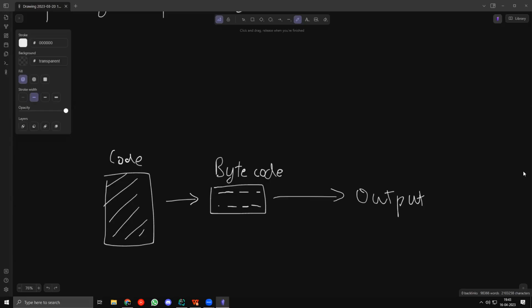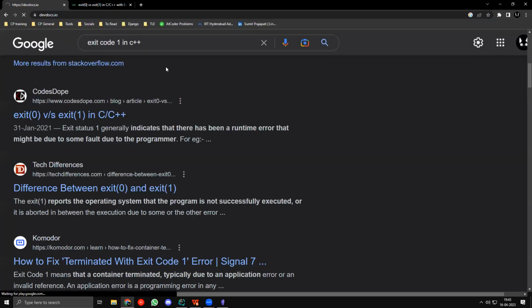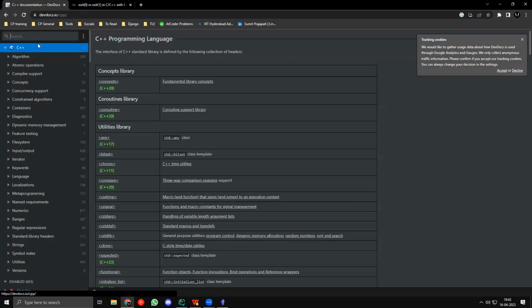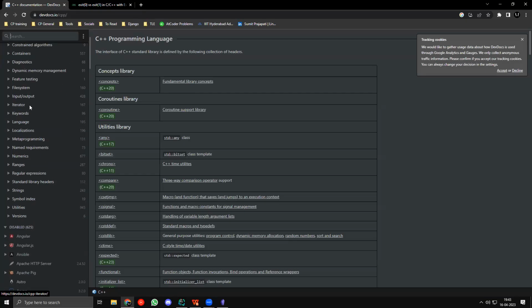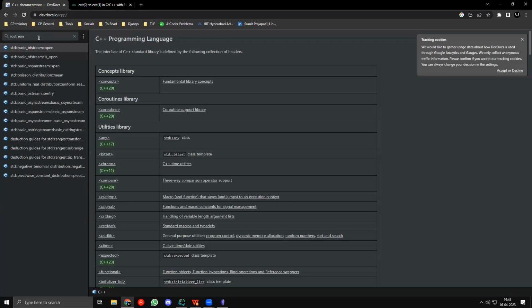Okay. Jigdesh says, can you show how we can read the documentation of a header file? So what you can do is go to a website called DevDocs, devdocs.io. In this website, you can just click C++. Here you can find C++ and click it. And if you search something like iostream, you can see that it comes up.